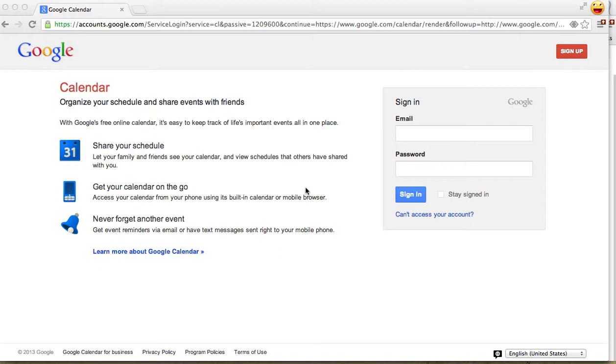In this tutorial, we will be learning how to create an event on a shared calendar. In our last tutorial, we learned how to create a shared calendar. We'll begin again by logging in.